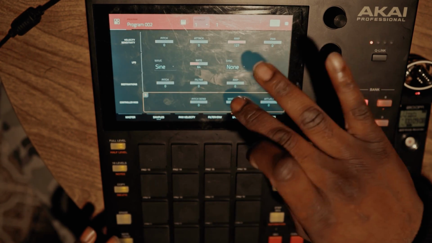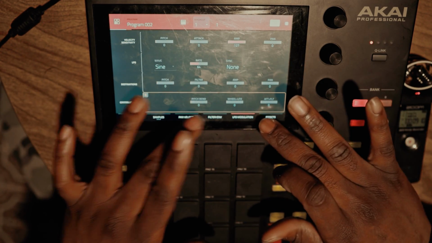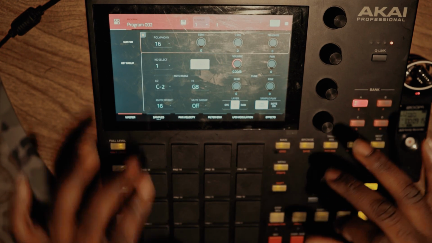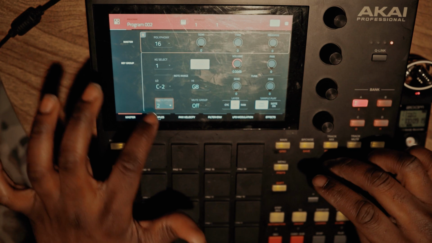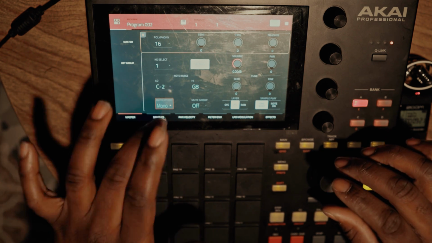So I'm gonna make this a one shot. And I'm gonna make the group one key. Make sure you cut it off, especially if you're dealing with 808s. Set it to mono.